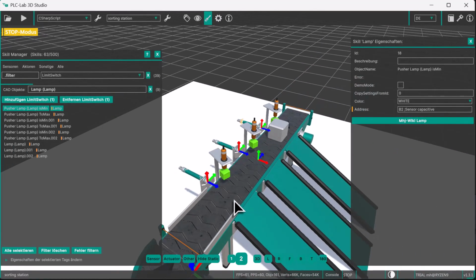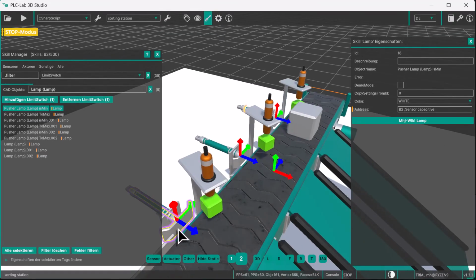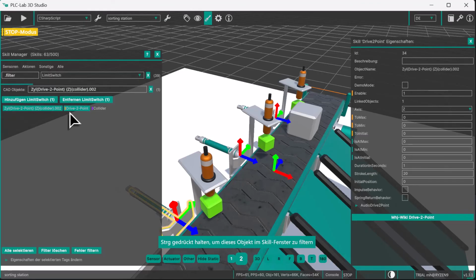Now to configure the cylinders. The drive to point skill is assigned to the cylinder rod. This is a drive with 2 positions and additionally a starting position. Here we need to enter a total of 4 symbols. 2 output symbols for extending and retracting, and 2 input symbols for the minimum and maximum end positions.